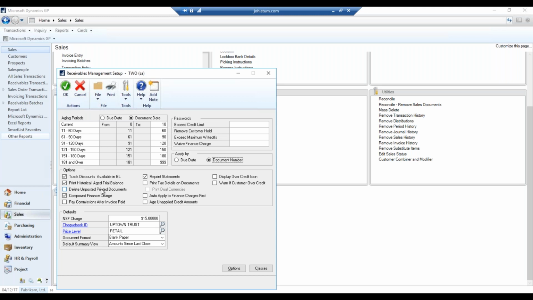So it's highly recommended that you leave this unchecked, because if you have this checked, basically somebody can go in and delete that information. Then there's compounding finance charges. So if they don't pay, it essentially compounds interest based on what you've set up. Then there's pay commissions after invoices are paid, and so on and so forth.